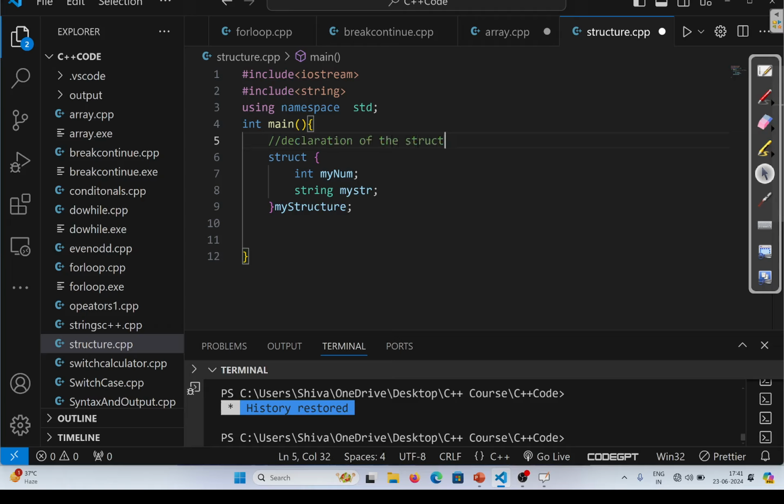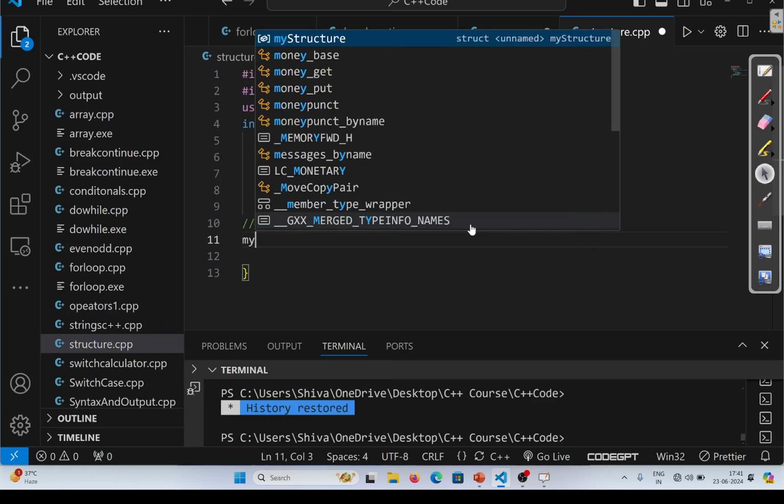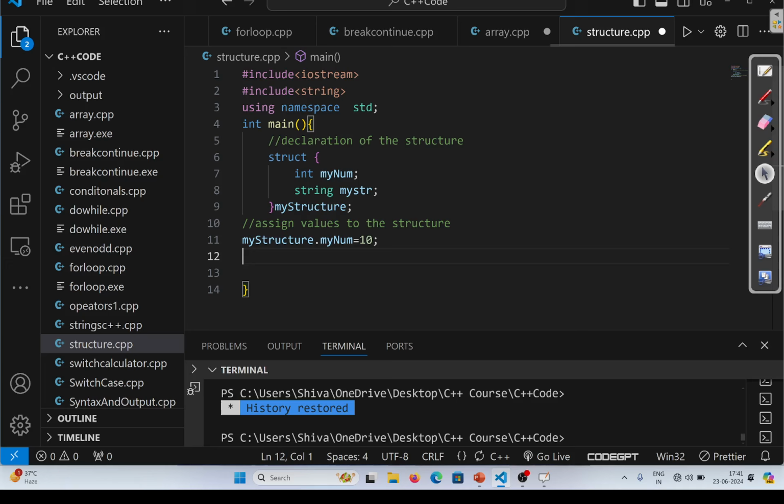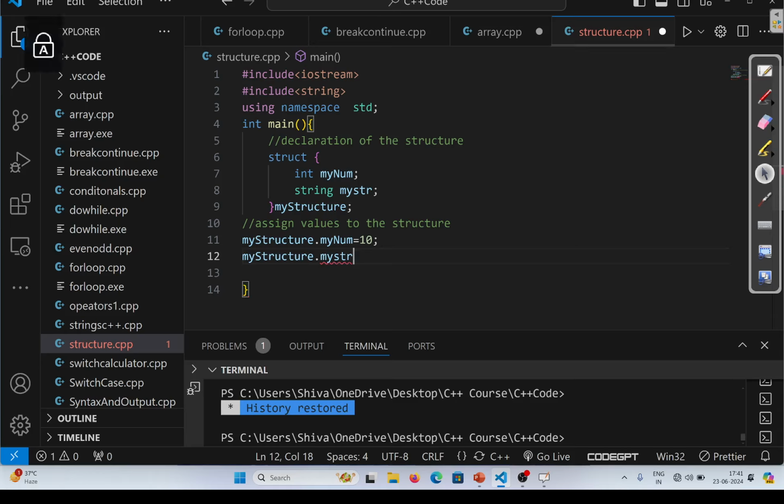Declaration of the structure. Now here I am assigning the values to the structure. So now to assign the value, I will use the name of the structure, that is my structure. Inside my structure, we are having two variables. First is my num. So first I want to assign the value to my num, that is 10, because it is of the integer type. Then again I am assigning the value with dot. This time I want to assign a string value to my str, and I am assigning hello world. This I have assigned.